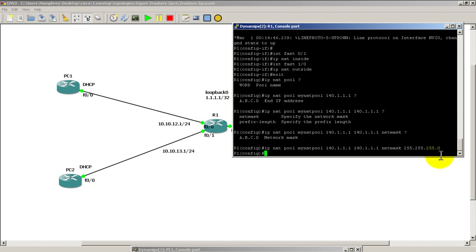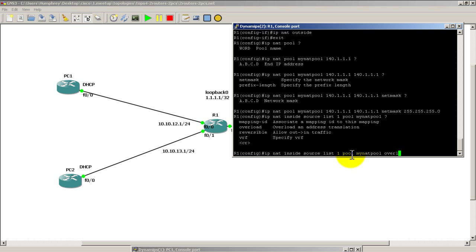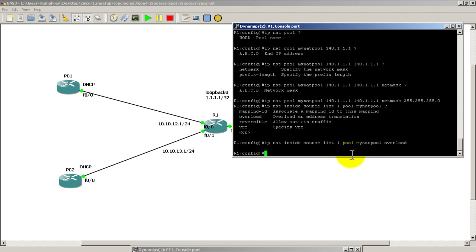That's our NAT pool. Then we're going to have a second command, IP NAT inside source list 1. So what this says is I'm going to take all the inside addresses, look for those using access list 1, and then we're going to translate it into this pool, and we called our pool my NAT pool. So we're translating it all into one IP address, and we have to add in the word overload, and we'll hit enter right there.